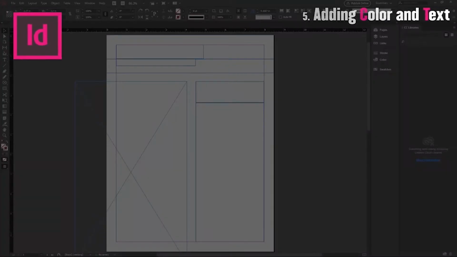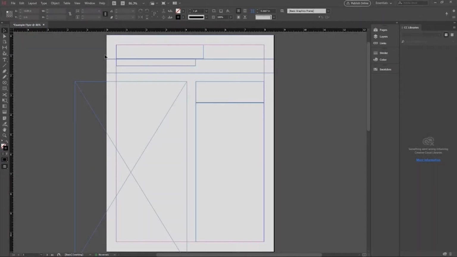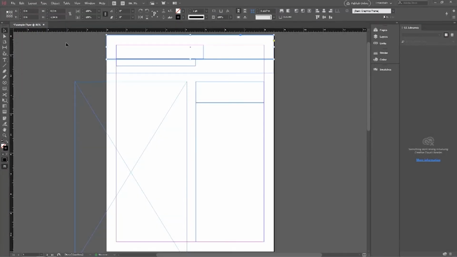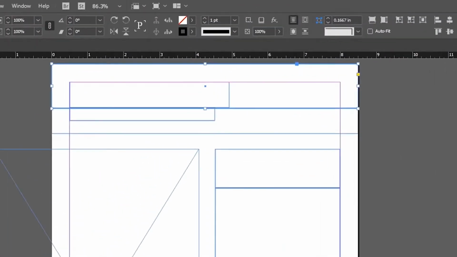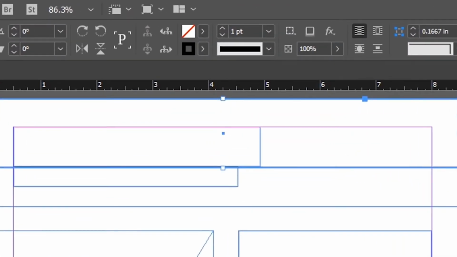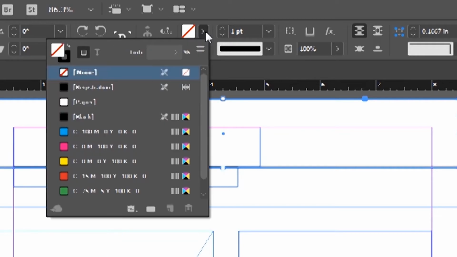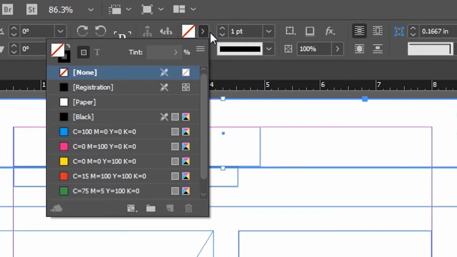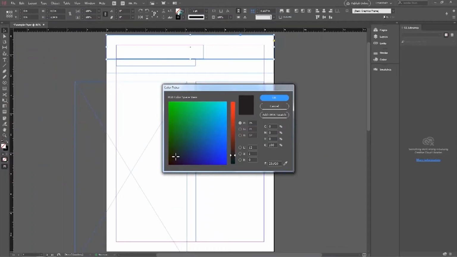So now that we've got our outline set in place, it's time to fill these rectangles with text or blocks of color. To add color to a shape, select it with the direct selection tool, and up in the middle of the tool properties bar, you'll see two boxes which control the fill and stroke color for the shape. You can click the arrow to the right of the box to select from some preset colors, or you can double click the box itself to open up a color picker window where you can manually pick a color.